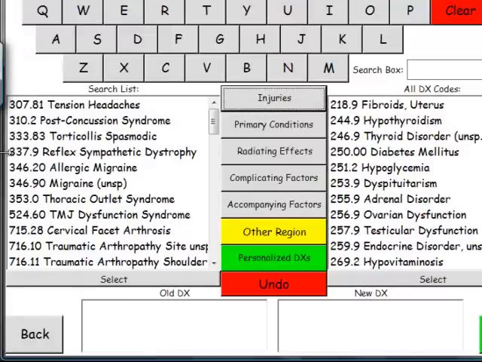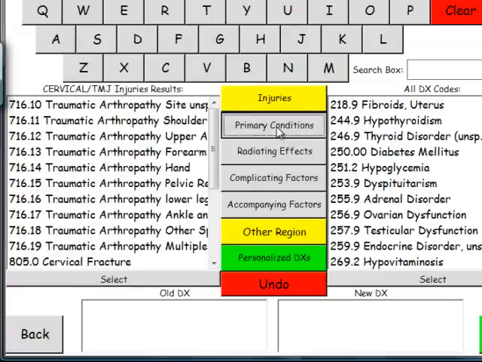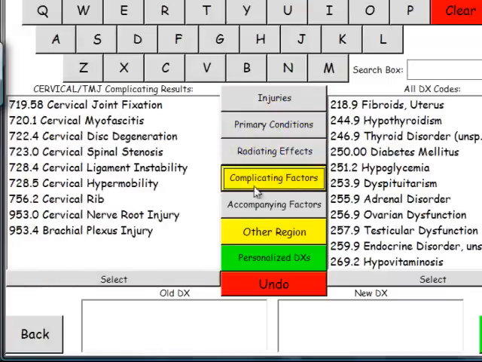And what we have is 2 different lists that we can choose from at any time. We also have keys up here and a search box for us to use at any time to help narrow down the choices. The things that I select in the center change the list on the left. The list on the right are all of the different diagnoses that are inside here.